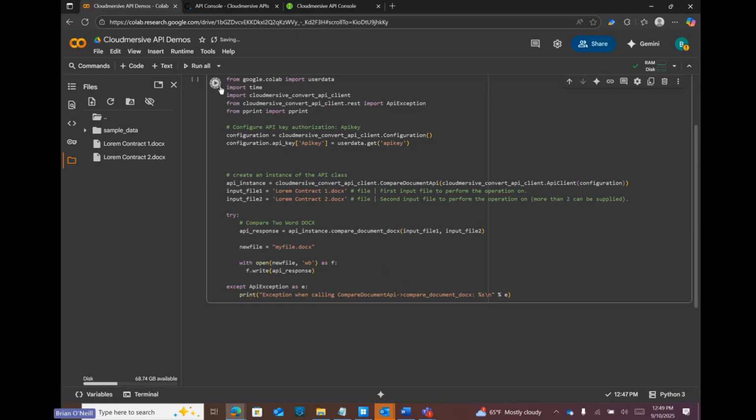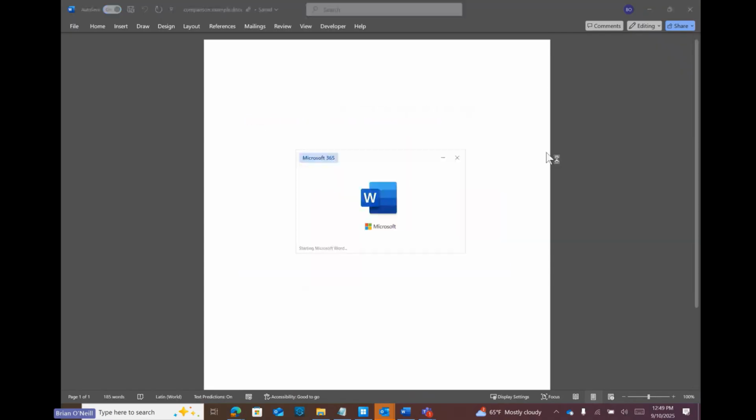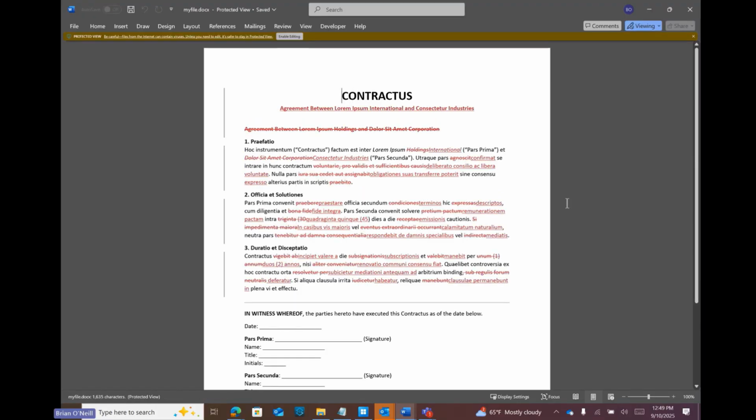Now we'll run our code and wait for our new document to appear. Once it does, we'll open it up and take a look at its contents. As we can see here, all the changes from contract 1 to contract 2 are underlined in red, and the sections where changes occurred are highlighted in the left tab of our document. This is exactly what we would find if we made a manual comparison using Word's built-in feature, only now we can automate that process using only a few lines of Python code.